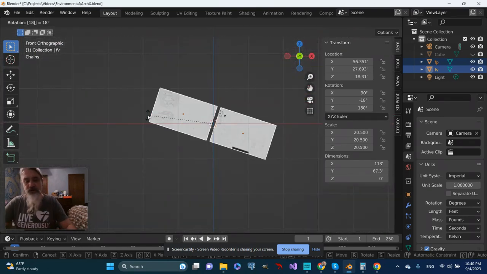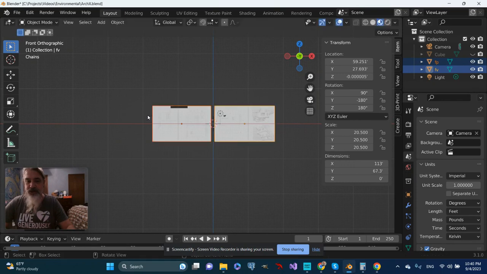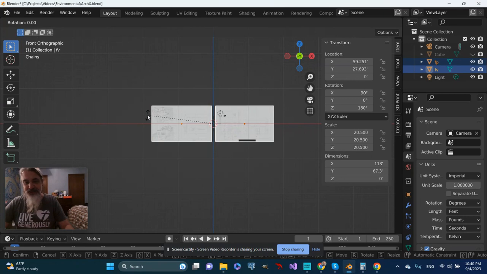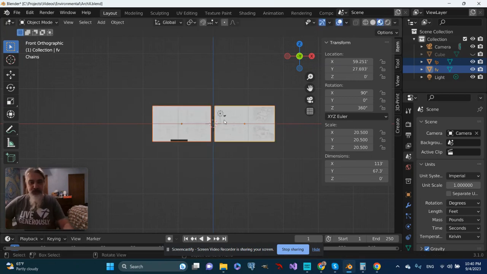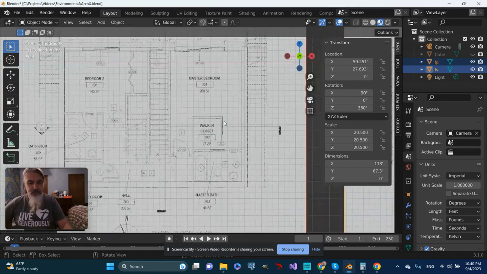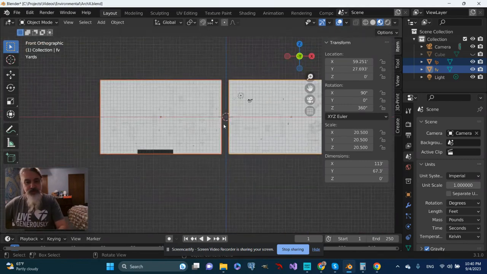Rotate 180 degrees, not. Control Z. Rotate on Z. Shouldn't forget that, 180 degrees. Silly little things that are easy to forget. Okay, so if I'm on front view, that's what I have.